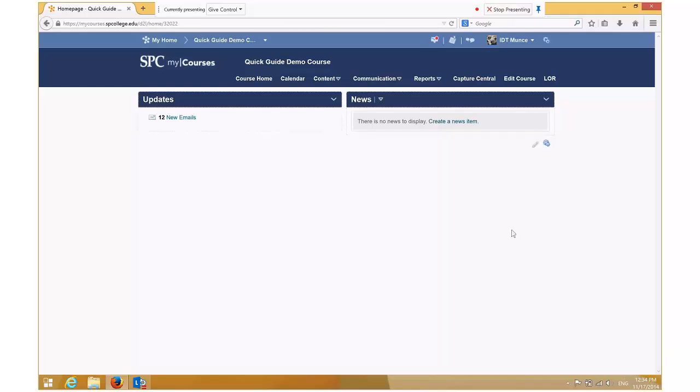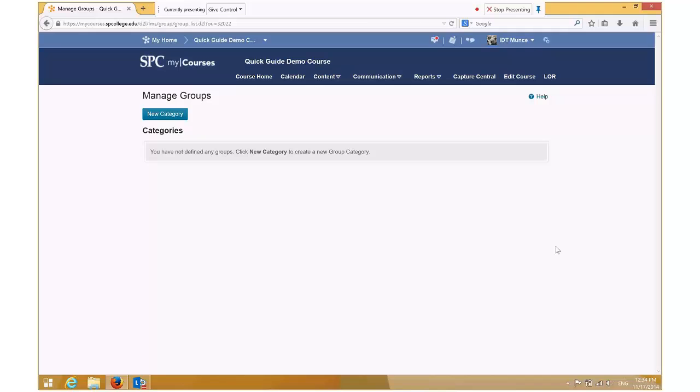Now, in Angel, they were called teams, and we use them for a variety of reasons. And in D2L, they are called groups. And so pretty straightforward to get started. On the communication tab, you click that drop down, and there is a groups area. And once you have that new area open, you need to create a new category.